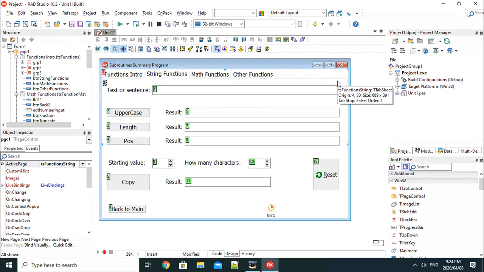In our string functions, these are all functions that we use when we type in any form of text. It can be a word, a letter, a sentence, anything like that. Let's have a look. Some of the functions that we are going to look at now are uppercase, length, pos for position, and copy.